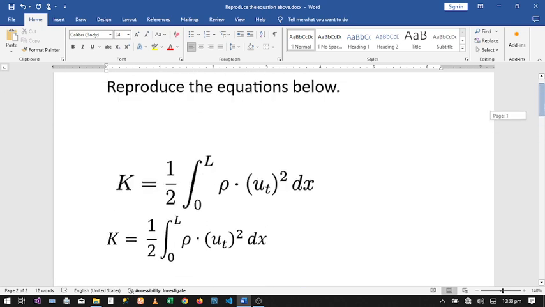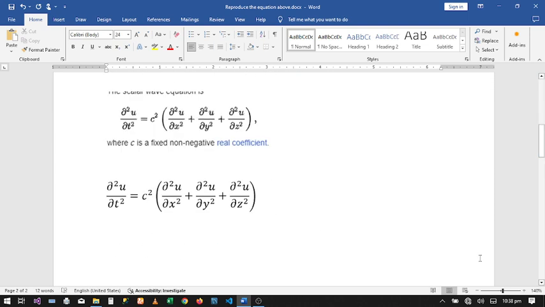So this is how to create equations in MS Word.